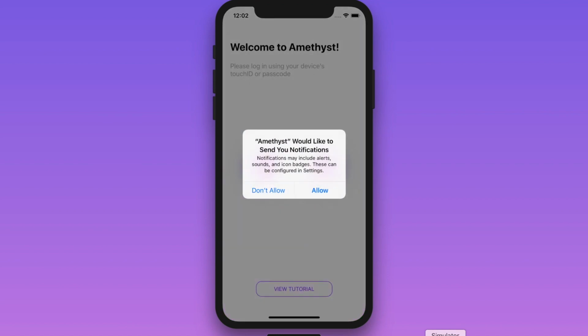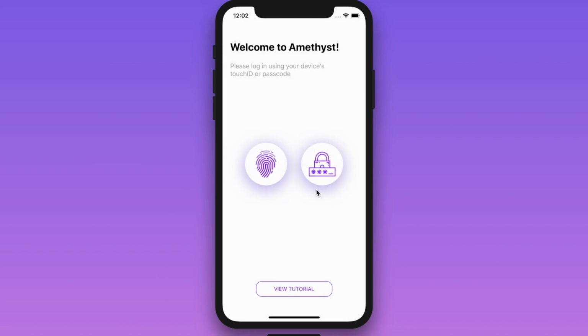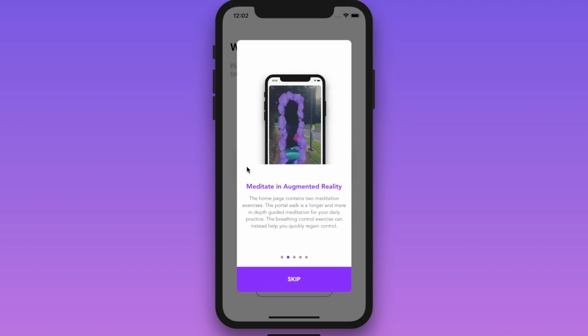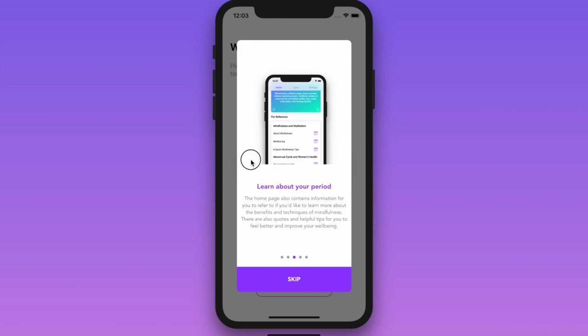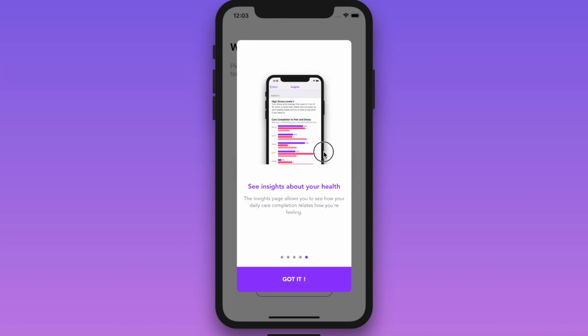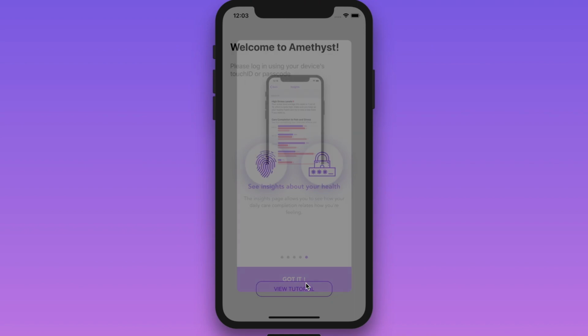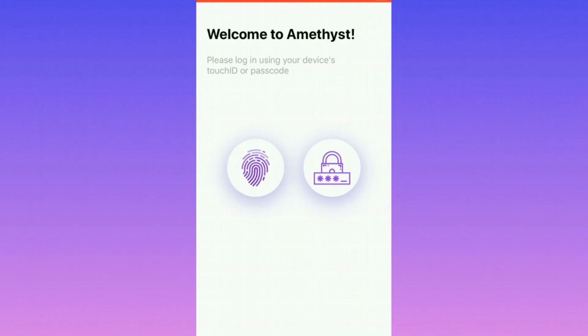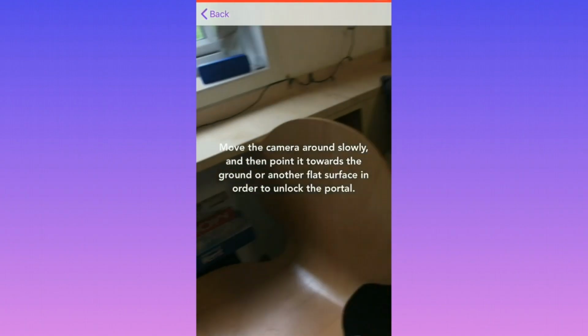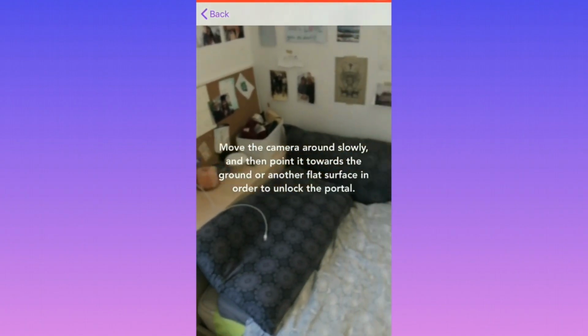Firstly, the app features local notifications which are delivered at midday and in the evening. The app opens with a login screen that uses local authentication, either biometric or via passcode, to keep the user's sensitive health information private, and there's also a short tutorial for the user to acclimatize themselves with the main features of the app. The first of the augmented reality meditations found on the homepage is the portal walk that will be demonstrated in a few seconds.